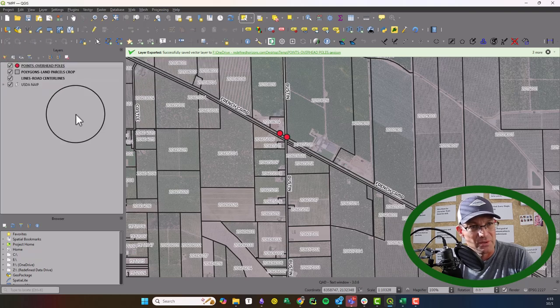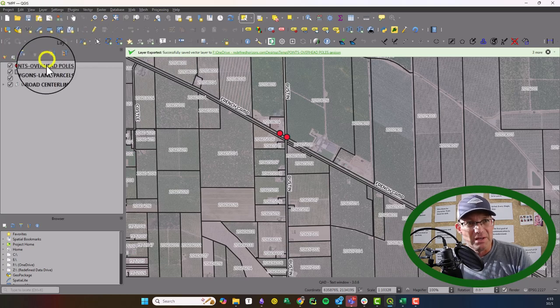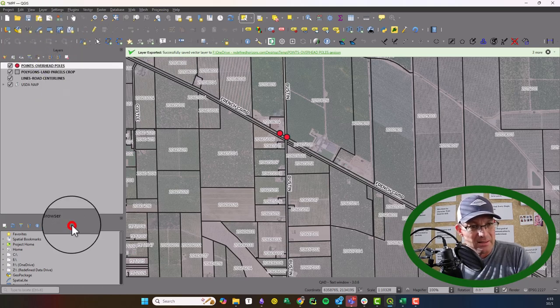Okay, so now we've got our poles, and I actually want those above the road center lines. Let's drag the road center lines down here. And you know, it'd be nice to label those pole IDs. Let's see if we can do that.